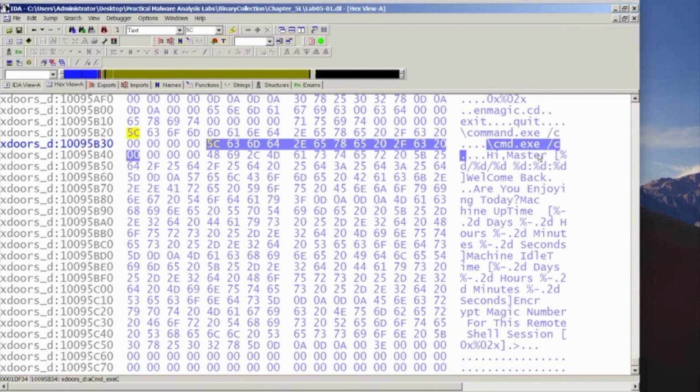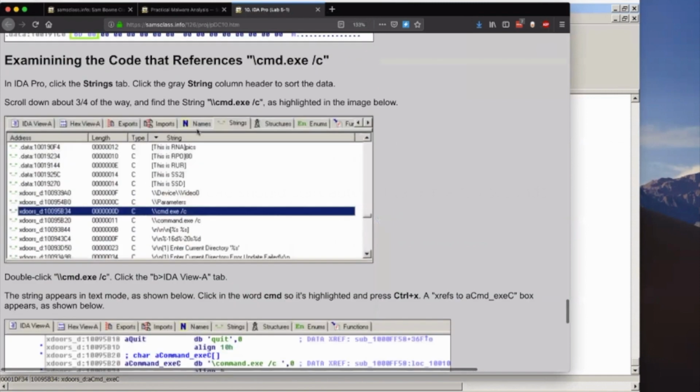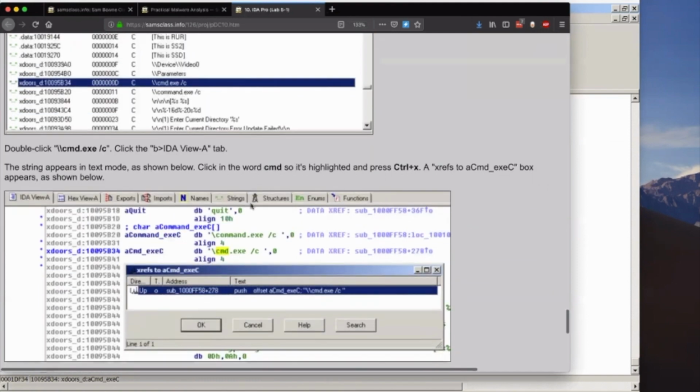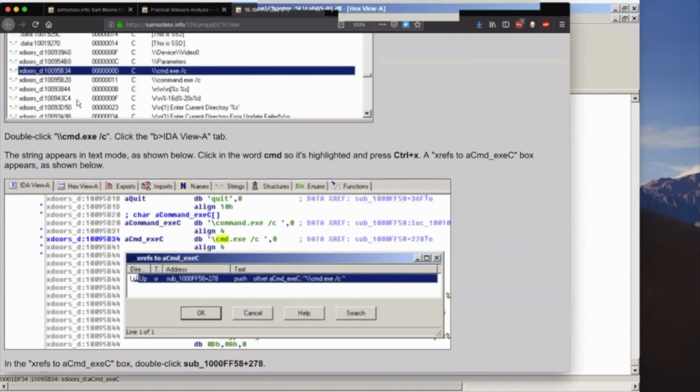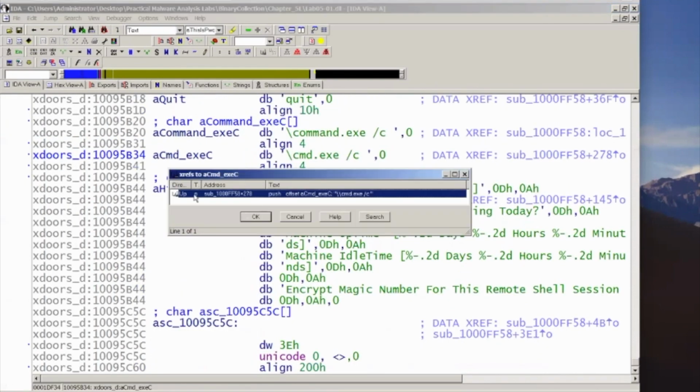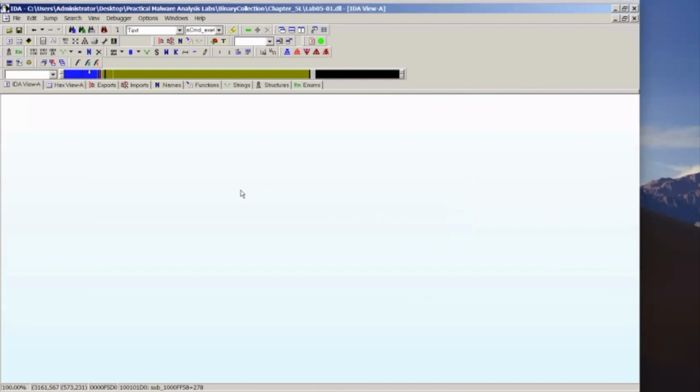Hi, master, are you enjoying today? Uptime, the magic number for this remote shell session. These are messages sent back to the bot master indicating the status of their bot. And if I double click it, click the IDA View A tab, and hit Control X, which we did before, I now see how many cross-references there are, and there's only one at this location. So that string is only used once. So if I double click it here, I will see the code that actually uses it.